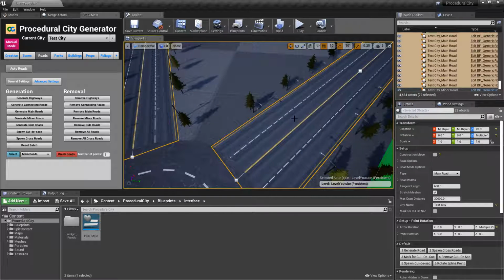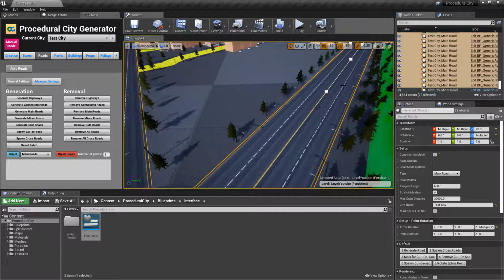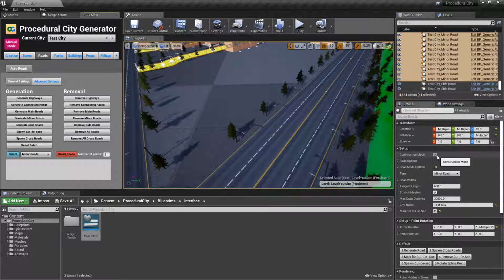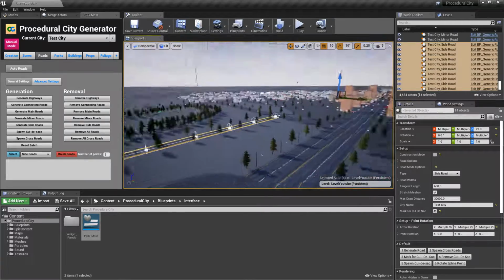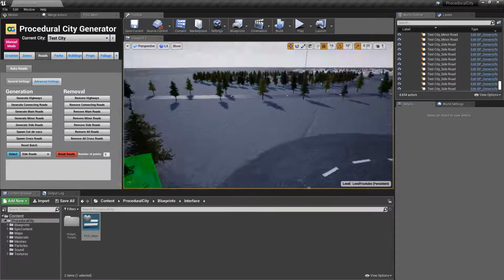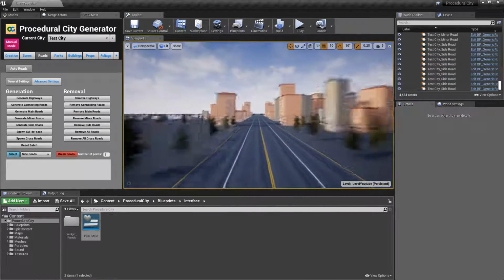The reason for that is because roads that are not in construction mode are a lot heavier for performance. So if you want to modify a road, you want to make sure that you do it in construction mode. So really quickly, select your minor roads, deselect construction mode. You can see the yellow ones here. And then go to side roads, select them, and deselect construction mode. And now you see that the city is looking a lot more like what you would expect.